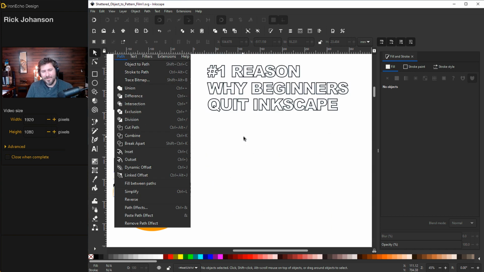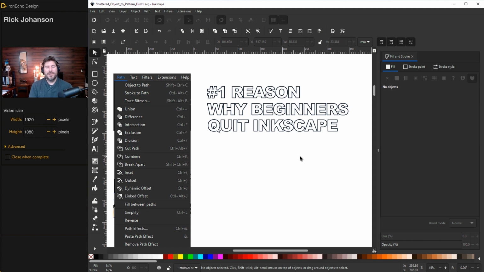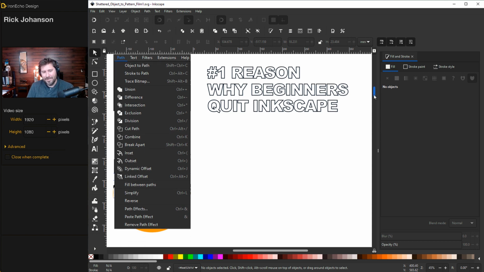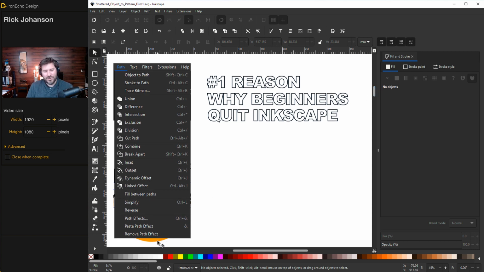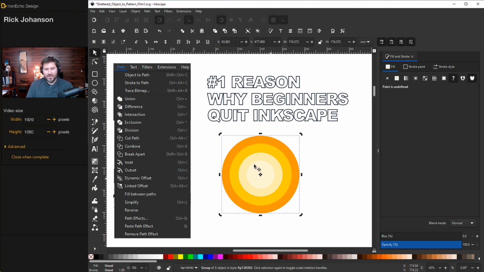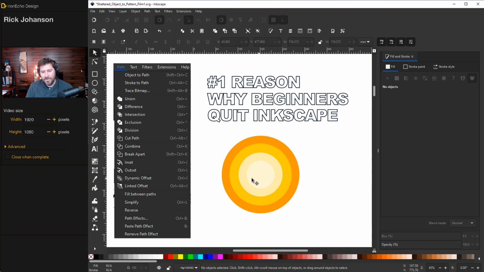So we'll start with the number one reason why beginners quit Inkscape. And maybe you felt this way when you started out. I know that I did. And in fact, I did quit Inkscape when I first tried it because I couldn't get it to do what I wanted. So let's say you have a beautiful object here.